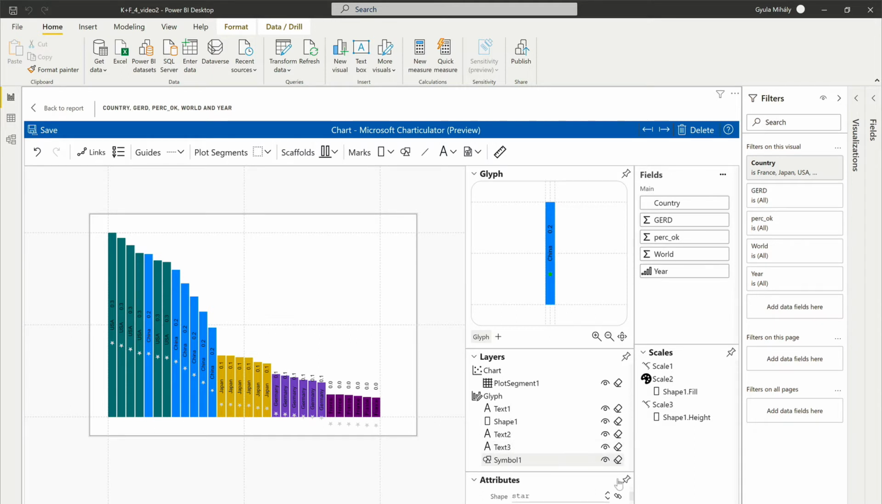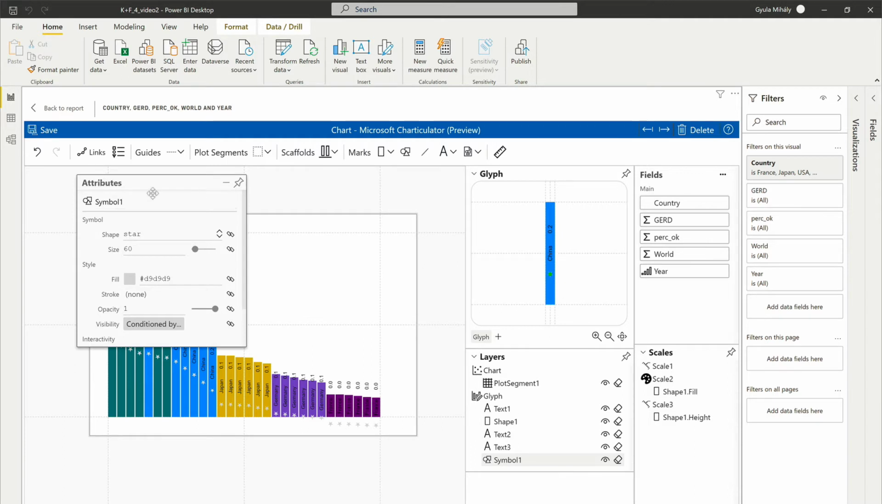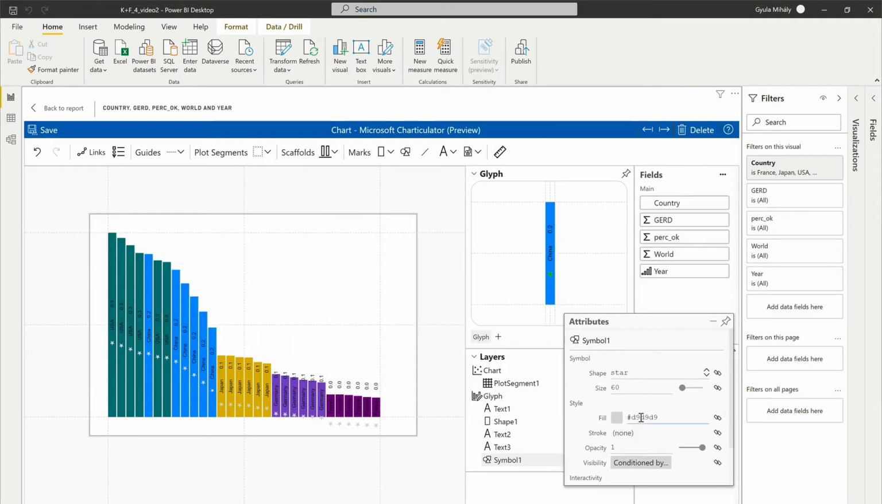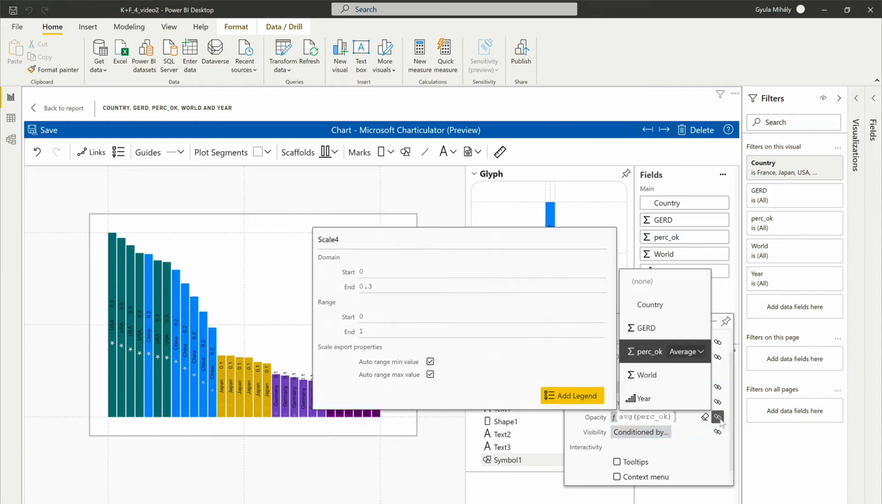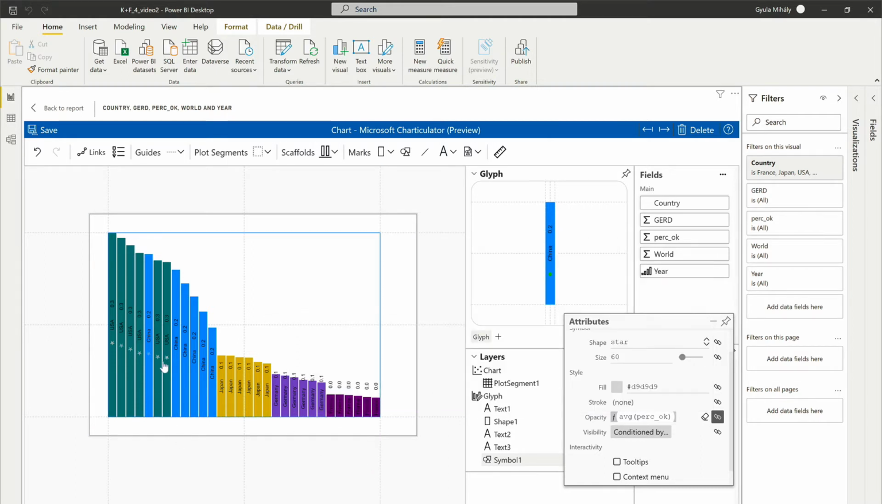On the attributes panel, we can see here the opacity property. We can assign the percentage onto it. I can fine-tune the scale here to set an interval to show these symbols only if the value is above 0.2%.